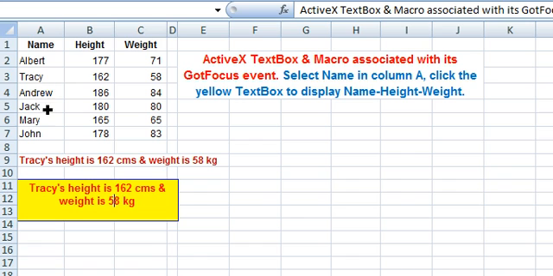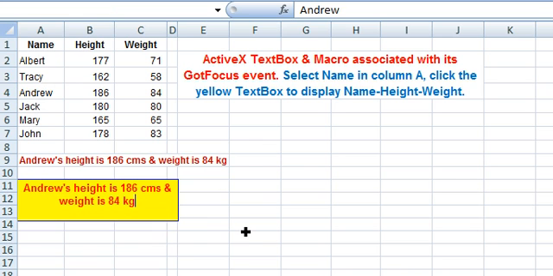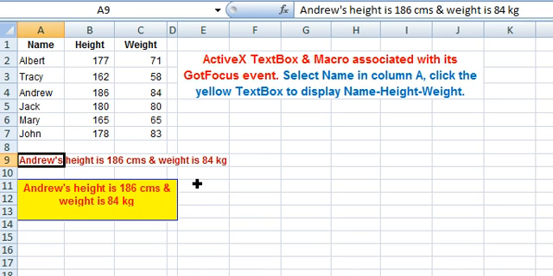If we select a name in column A, and then we set focus or click on the text box, it will display the name, height and weight, the name which was selected in column A. The linked cell for this text box is A9, which will display the text box value, which is its content here. Now let's have a look at the macro, how this works.